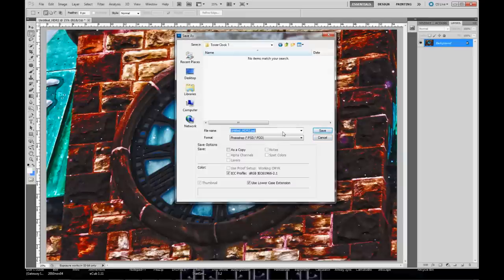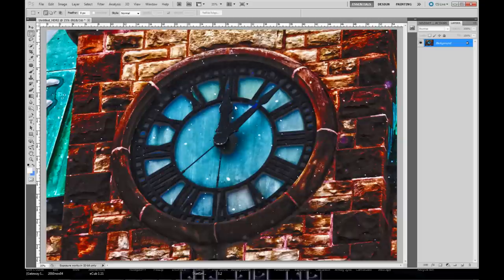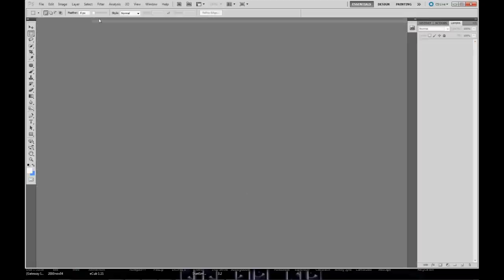I'm going to call this tower clock so I know what it is. I'm going to save it as a PSD for maximum editability. I don't know if that's a word, editability, maximum ability to edit. And then we're going to close that out and reopen it in RAW.